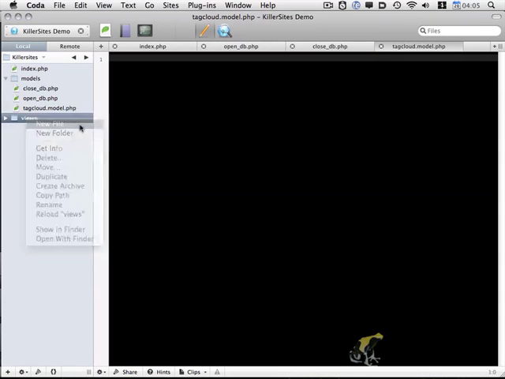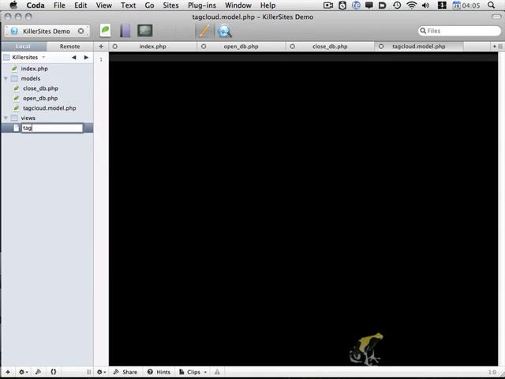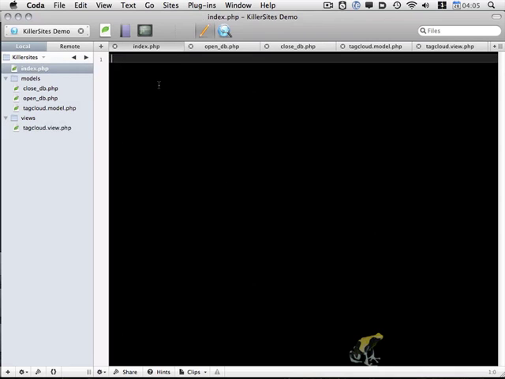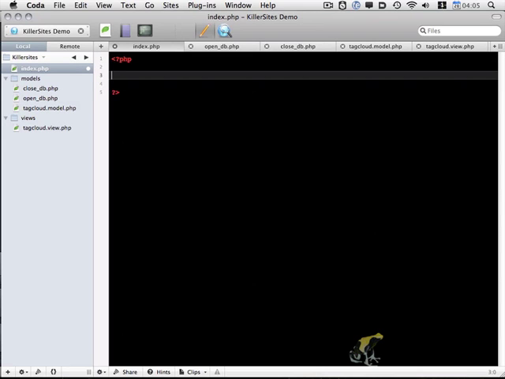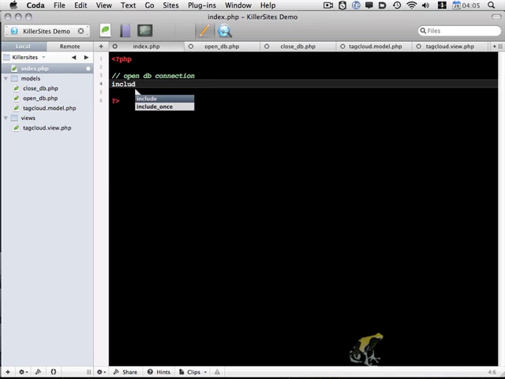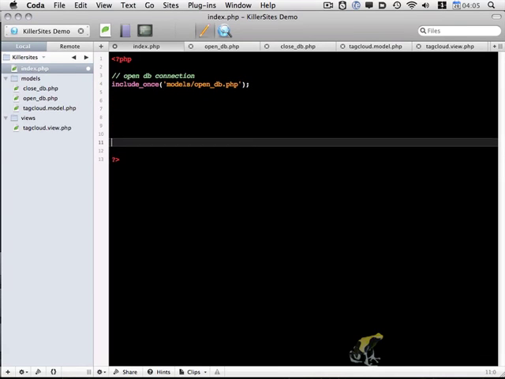Okay, and then within views, we're also going to have tagcloud.view.php. So let's start by getting a couple of the basics in place. So I'm going to open up index, and I'm going to start with my standard PHP tags. And let's open up the database connection. So we're going to do that with an include once. Okay, like so. And then down at the end of the file, we're going to close the database connection.